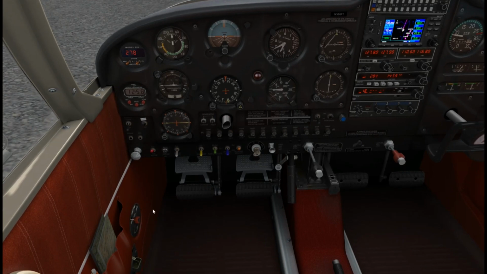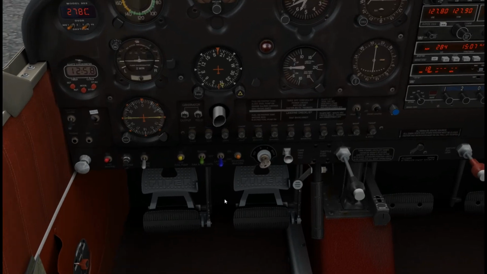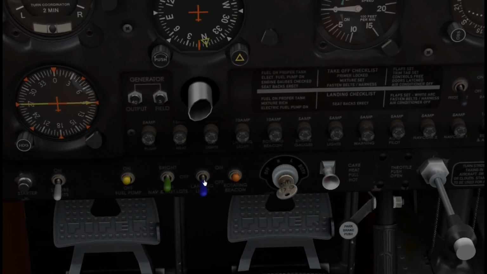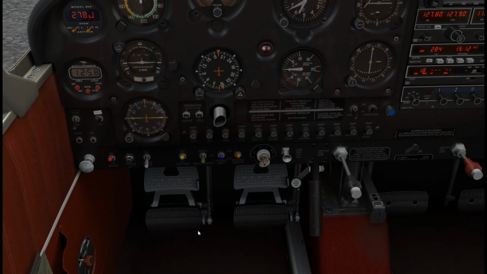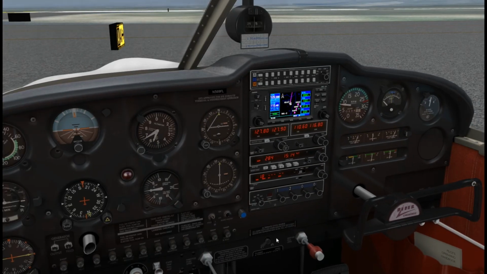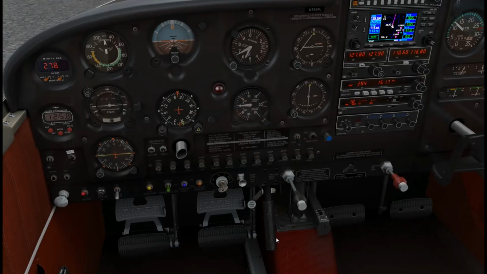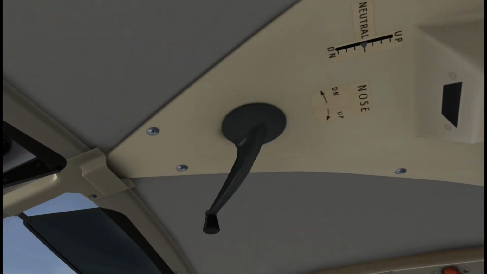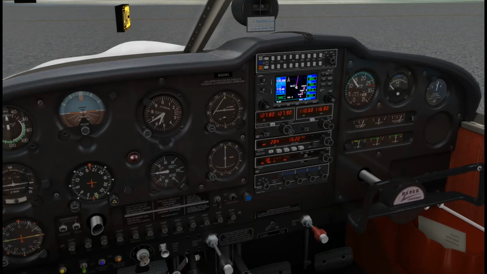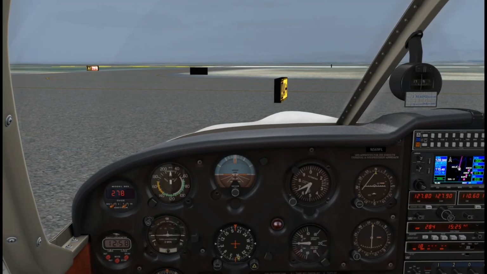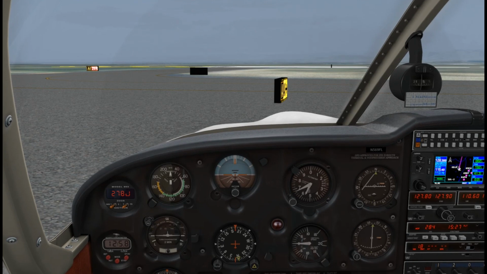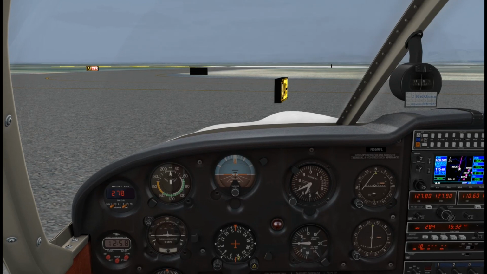Fuel, we're on the left tank. That's fine for now. We had a pretty short taxi. Turn on the fuel pump. Fuel pump's on. We'll turn on our landing light as well. Check our engine gauges. Everything's still looking happy. Trim is set neutral. I'll set it just a little bit nose up for the takeoff. And our mixture is set. Carburetor heat is off, so we are ready for takeoff.